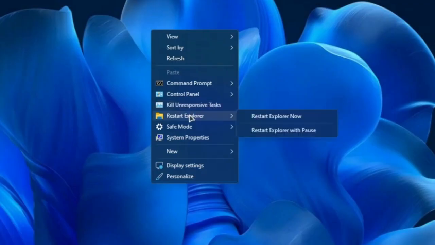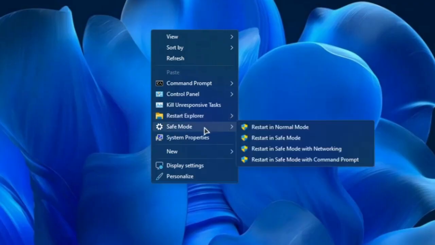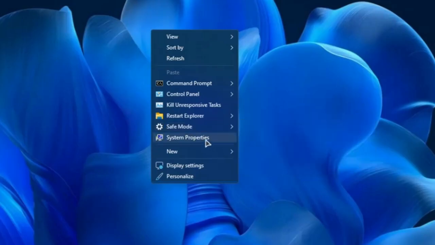Then you have Restart Explorer. From here only, in order to apply any kind of changes or to refresh your computer, you can restart the File Explorer. Then you can also go to the safe mode, which is again a very complicated job for many people. So from here only, you can simply make a click and enter the safe mode with networking, the normal safe mode, or the safe mode with command prompt. Then you also get the system properties and other basic options.